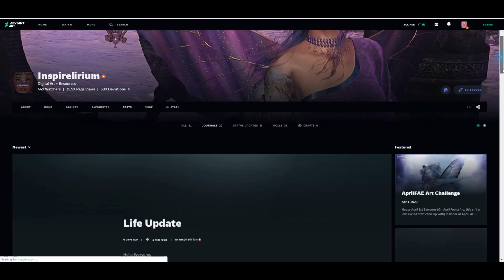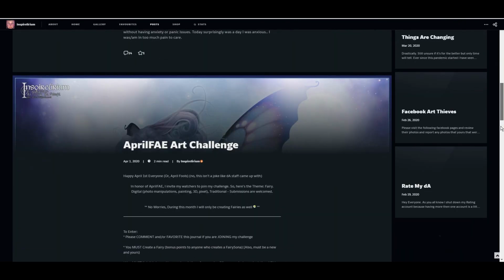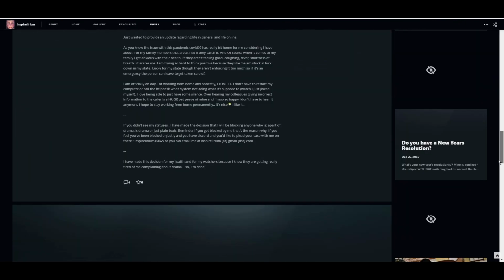Journals! I have so many journals. Just to show you, anyways, for giggles.